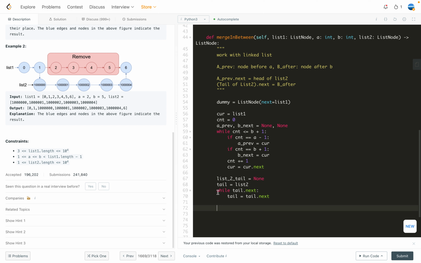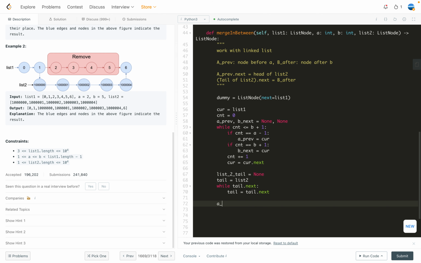Then we can get the current state of this tail. What we want to do is reset: we set the previous next to be list 2 head, and then tail next, which is the genuine tail after this while loop, is going to be the b next. And then we are going to return dummy next.